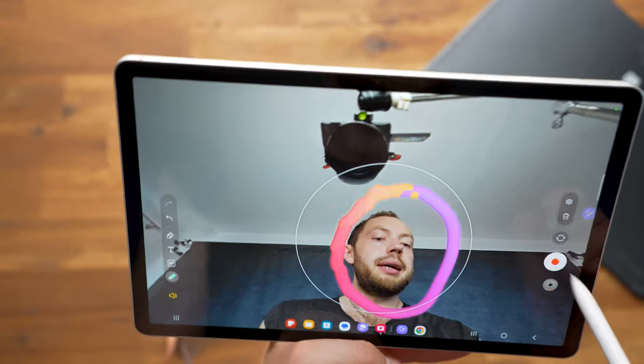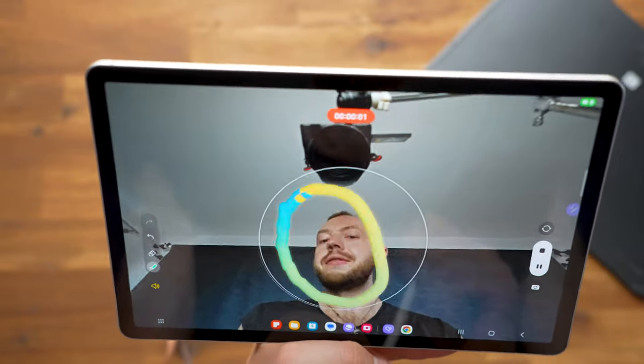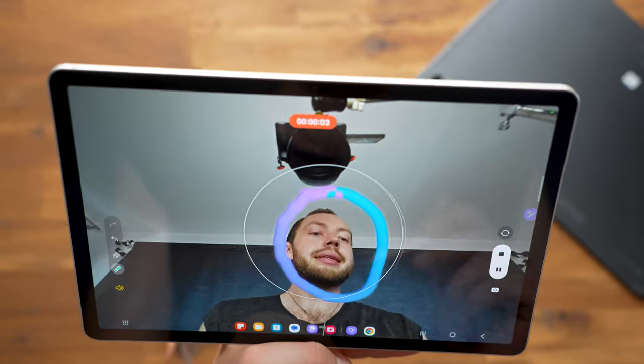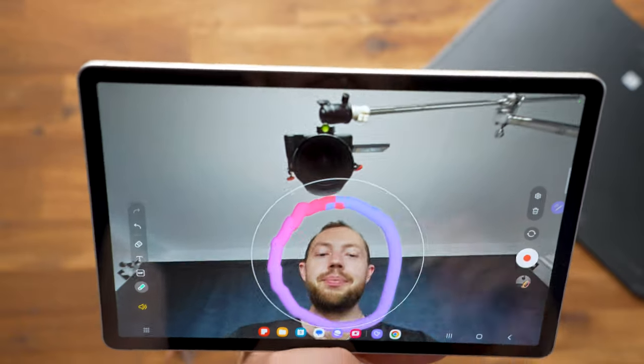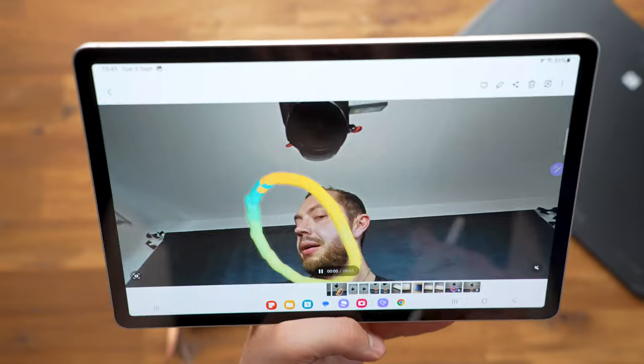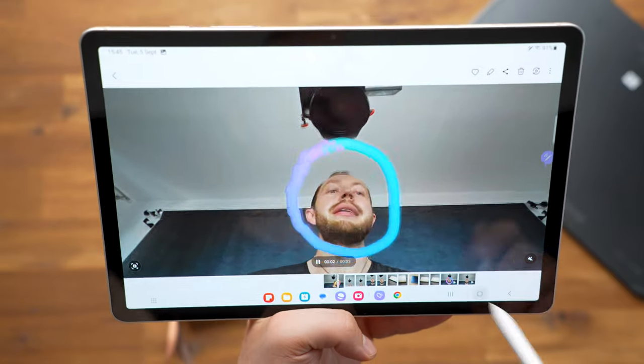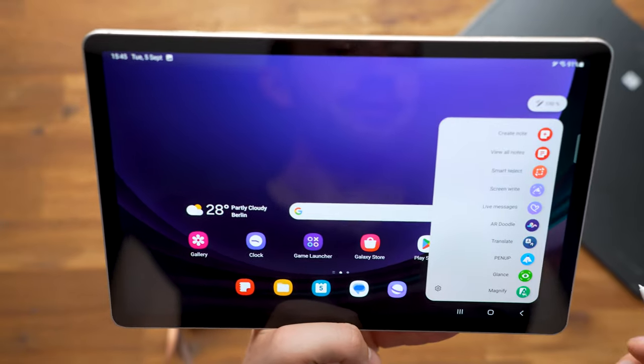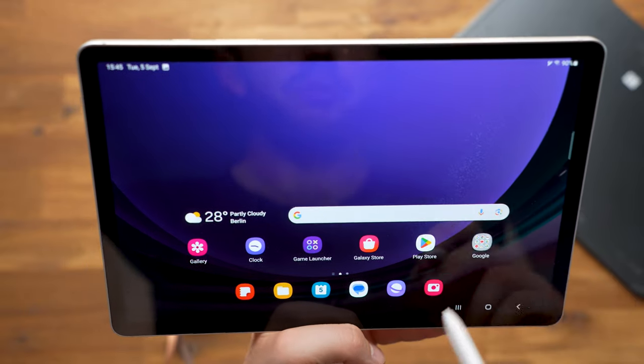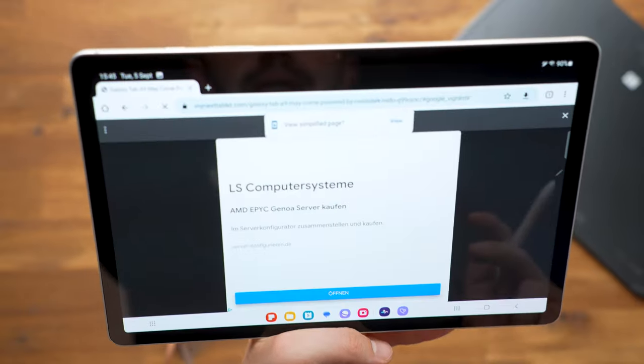As you can see, we can record a video of this being stuck to my face, and yep, it's very funny. And then we can watch the video and also send it to someone. So that's AR Doodle. The next one is a bit more useful. That is the translation feature.